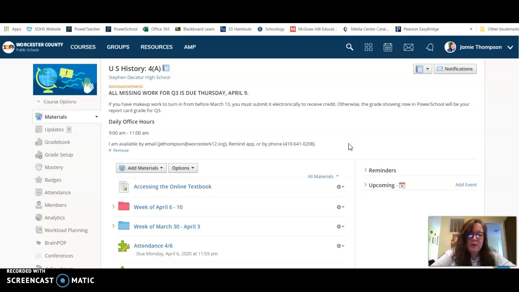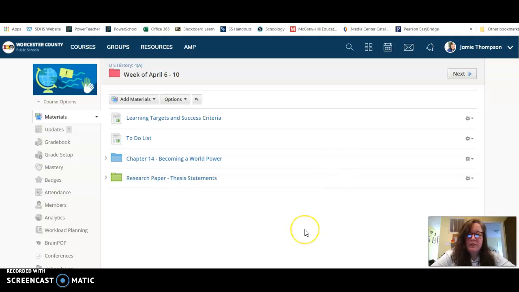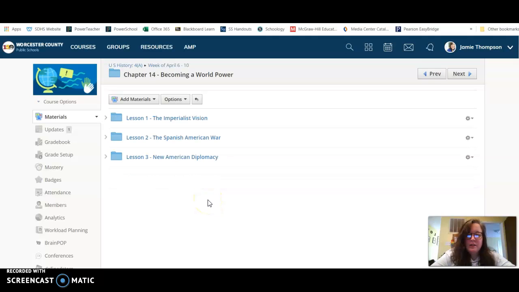This week, if you take a look at the folder for the week of April 6th, we're going to be focusing on imperialism. So you have 3 lessons to do this week. Same as last week. Read the textbook, do the guided reading, and then the lesson quiz. So lesson 1 is today, lesson 2 is tomorrow, lesson 3 is Wednesday.